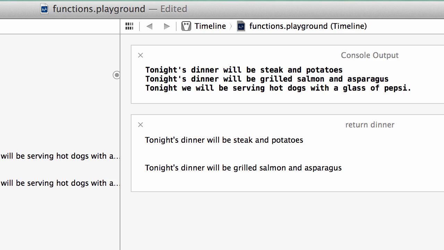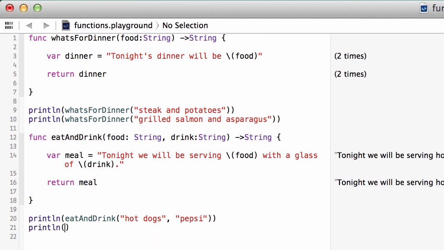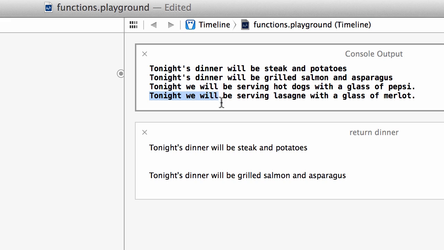Okay, now I want to change this up a little bit because that's just not going to be so appealing. So let's do it again. So eat and drink, that's the name of our function. Let's pass in the first argument, which is the food, and lasagna. So that's our food. And the second argument is a drink of type string. And for the adults out there, a little glass of Merlot. And let's take a look at our console. And you can see tonight we'll be serving lasagna with a glass of Merlot.